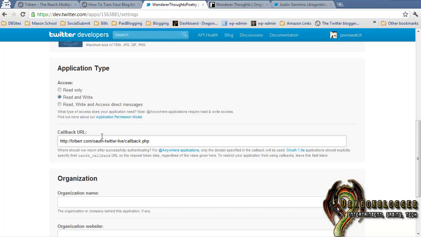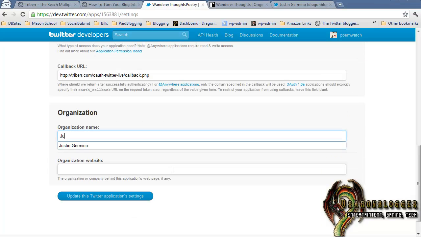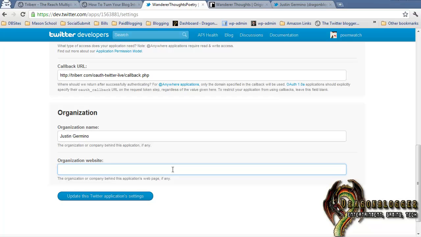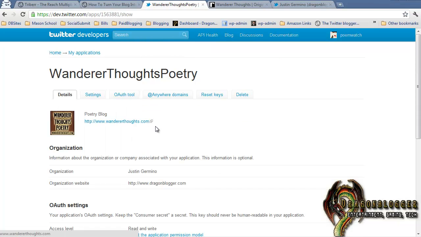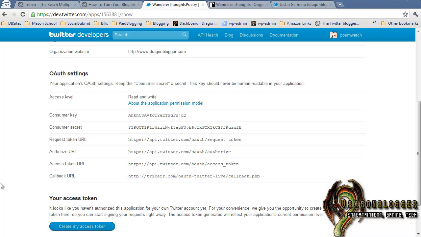You don't touch the callback URL here. Put in your organization name, which could be just your blogger name, or if your website has an LLC or something, put it there. Again, put your website here for your organization. Click Update this application's Twitter settings. And then you're pretty much done setting up your application. All you got to do now is get some details to set it up in Triberr. So go to the details page, and what you're going to want to pay attention to here is the consumer key and the consumer secret, which you're going to need for Triberr.